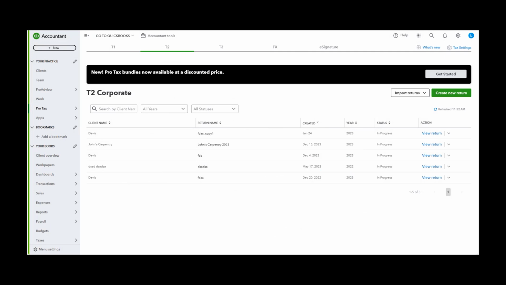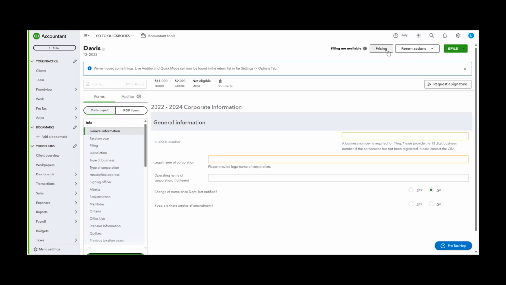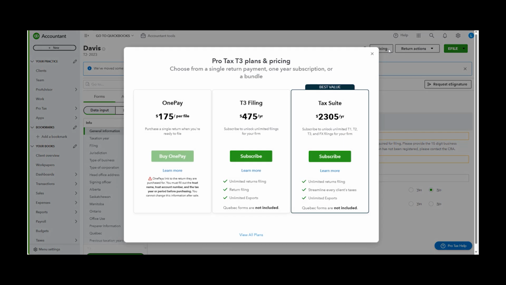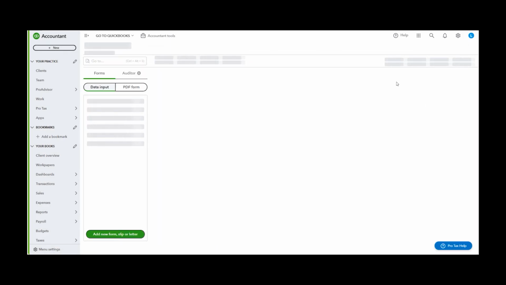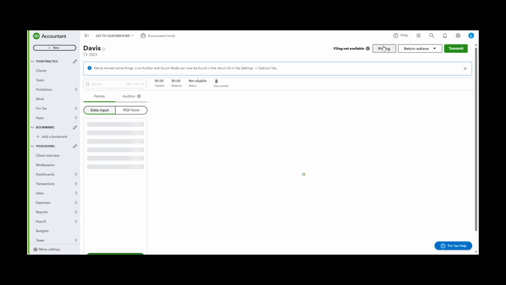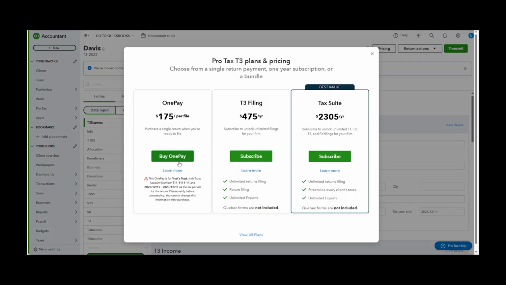I also just want to quickly show the one pay option for T2 and T3. It is not available for FX, only for T1, T2, and T3. So I'm going to open a T2 corporate return and hit pricing. There we go. There's the one pay option for this return as well. And I'm going to go over to a T3 return and show that similarly, if I hit pricing, I can purchase a one pay for my T3 returns as well.